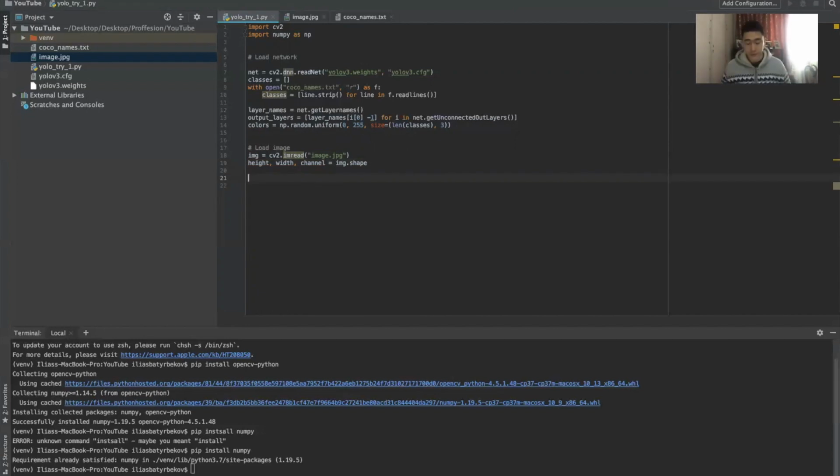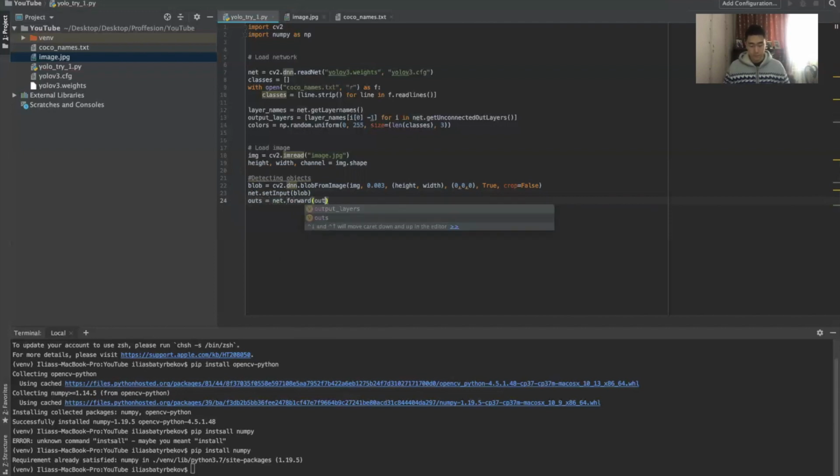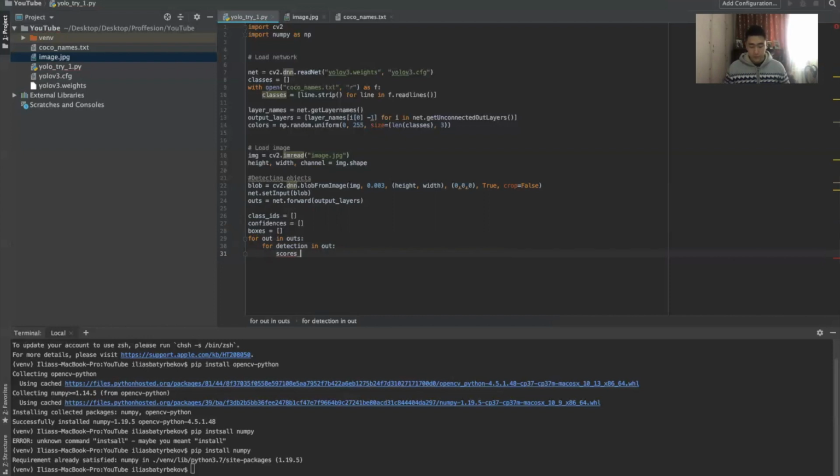So first we convert the image into a blob, which is an appropriate input into the network. And then we input that blob into the network using set input. And then we receive outputs of the network from its output layer using the forward function. Then we will implement a part of the function that will be responsible for displaying the images.